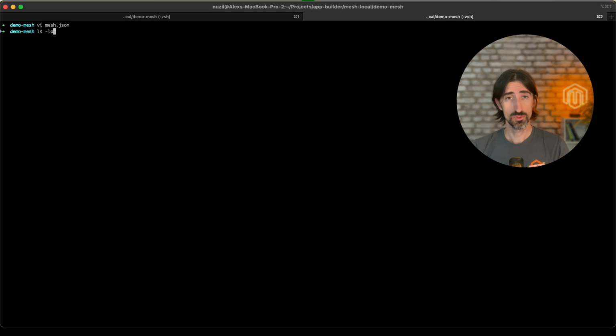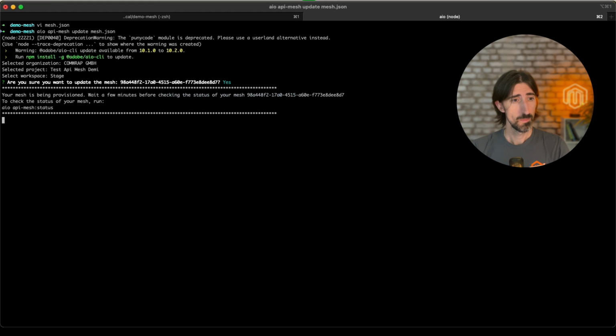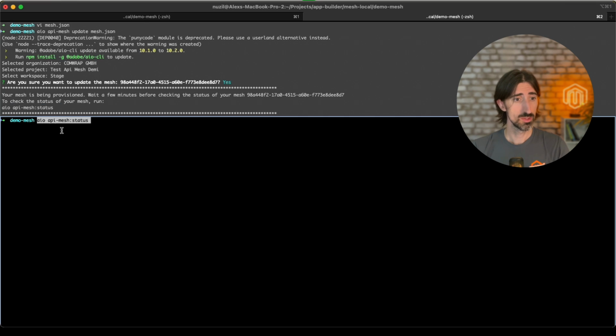And from the developer experience, nothing really changed. So you can still run aio api-mesh update mesh.json, and it will do an update. Yes, I want to update it. And that's it. It's published in a queue, it will be updated after some time, and we can always check the status.